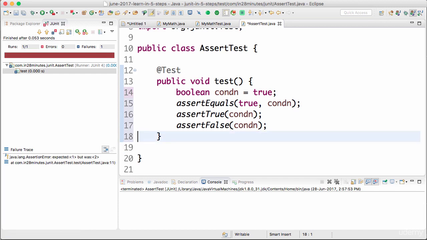There you go. Those are the different kinds of assert methods that are present in JUnit. In this step, we took a quick look at the different assert methods which are present in JUnit.